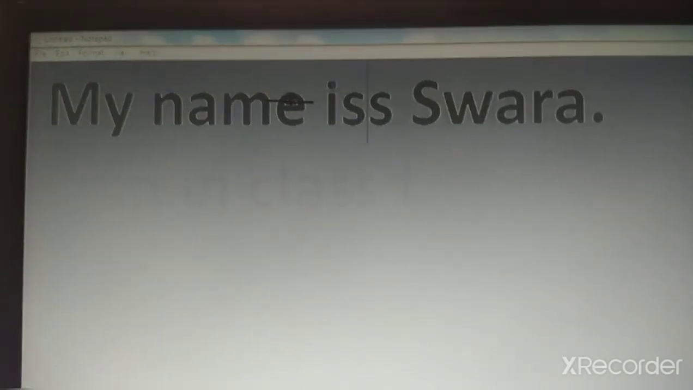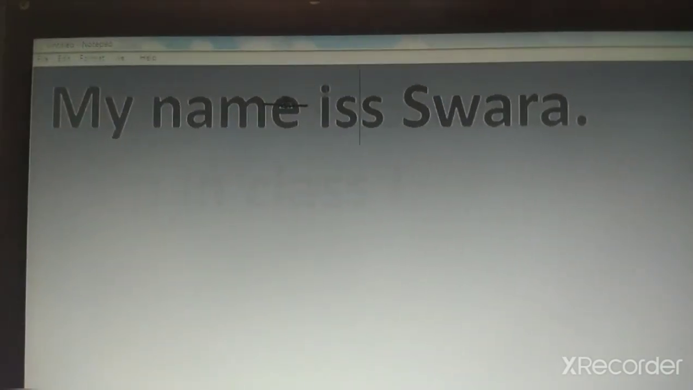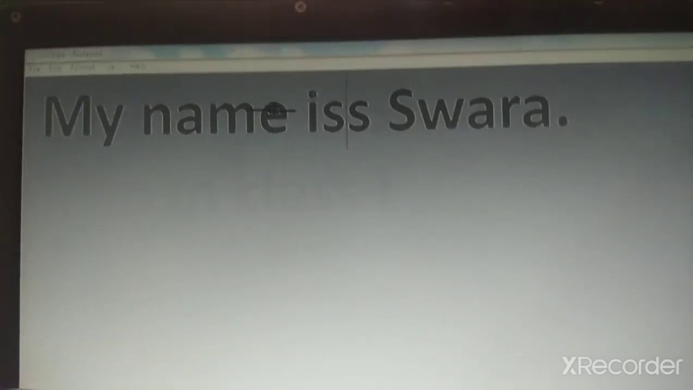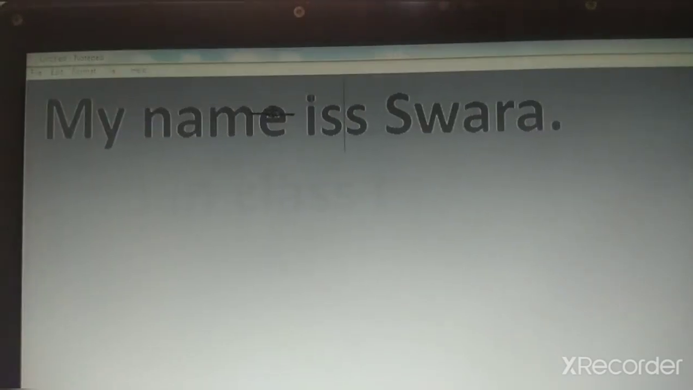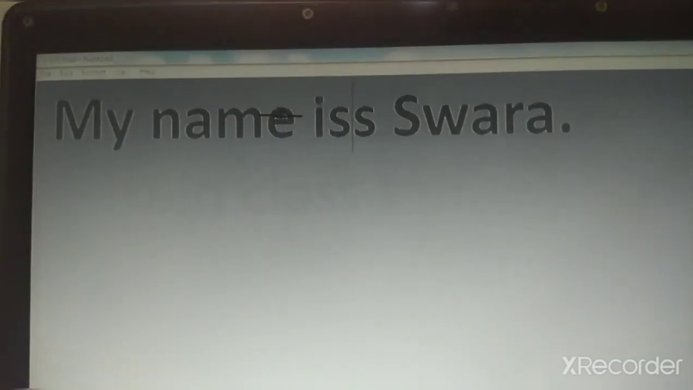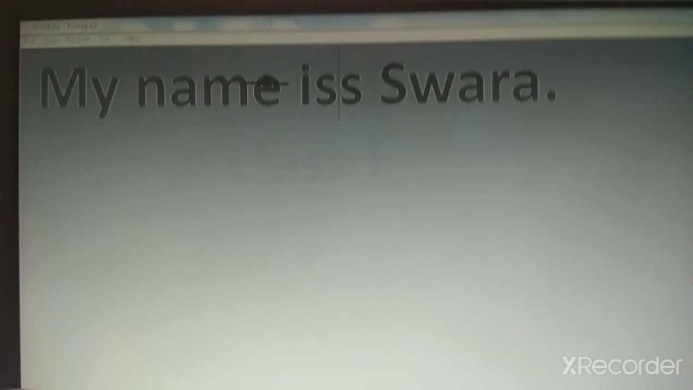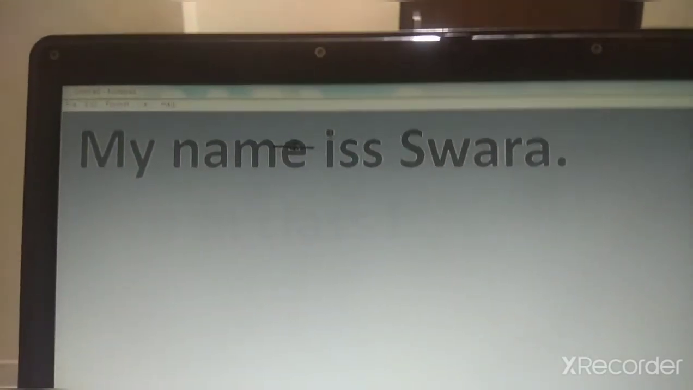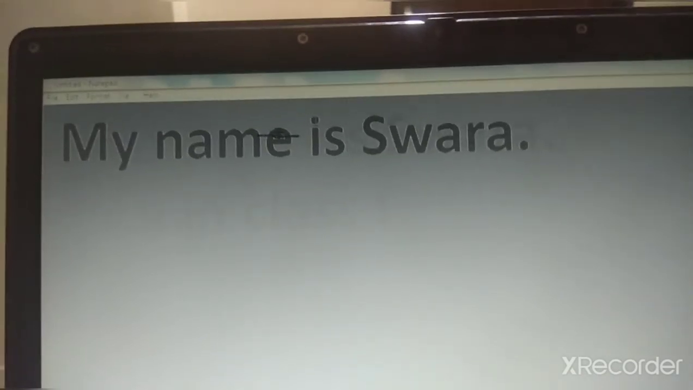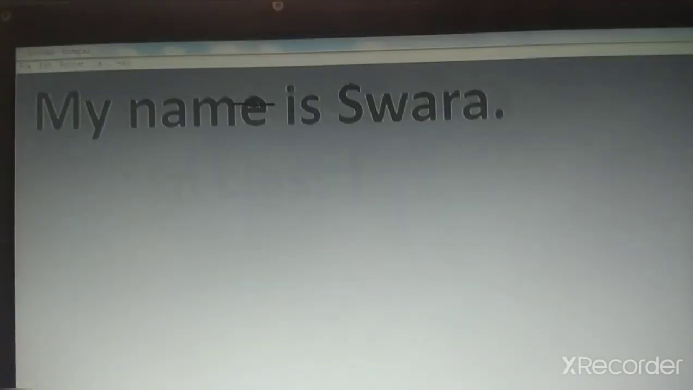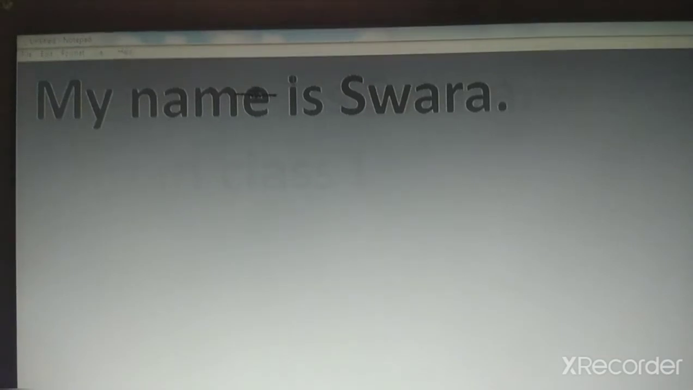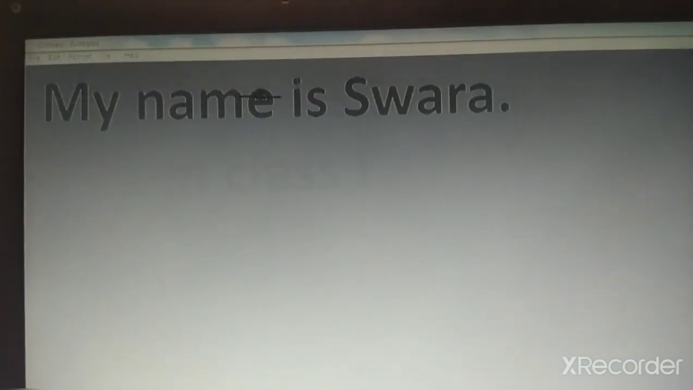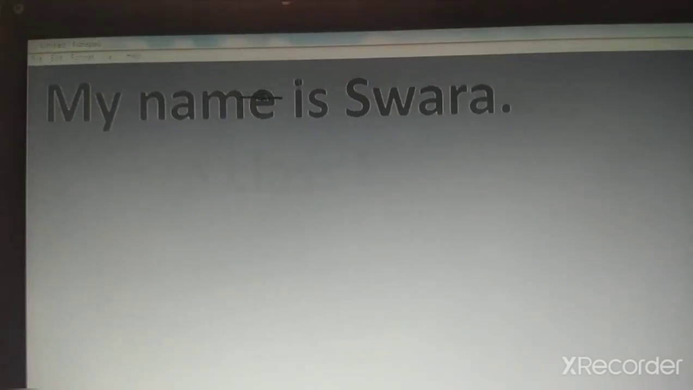Now when you want to erase the letters which are at the right side of the cursor, cursor means the blinking line, that time you press the delete key. Just press the delete key and see what will happen. See, now we have deleted that extra S. Understood, children? What is the use of the delete key?